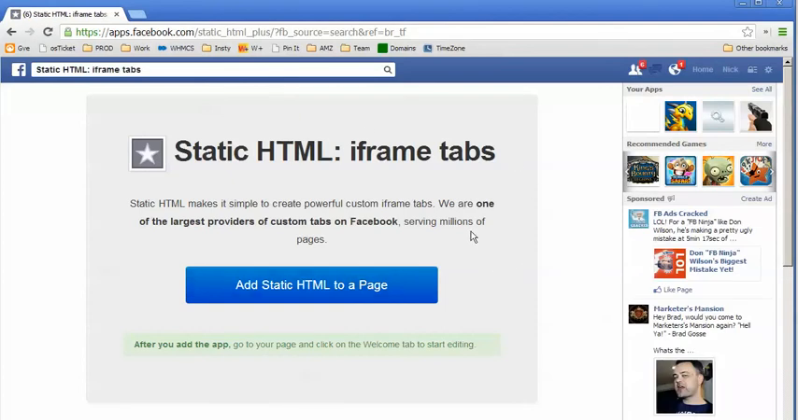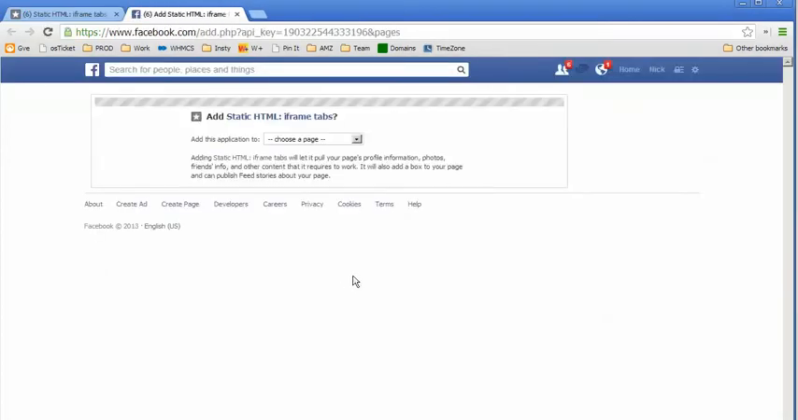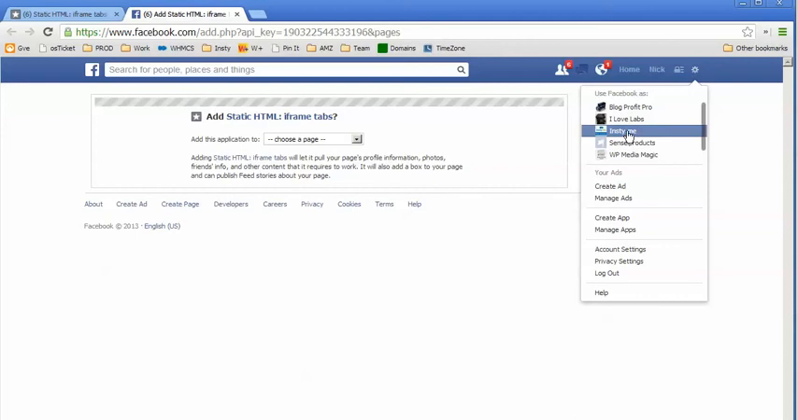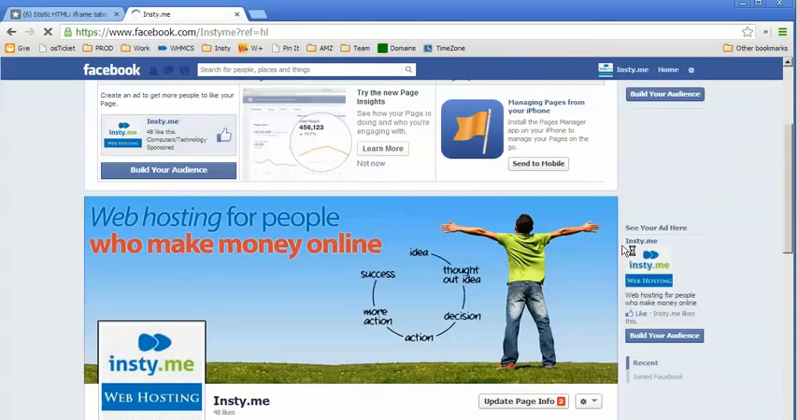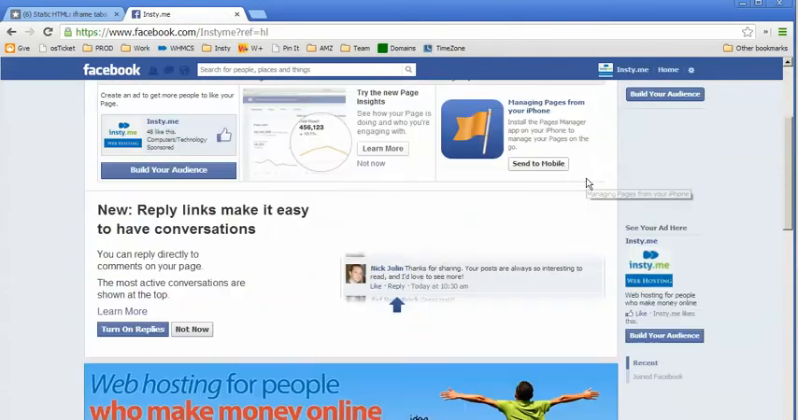It's very popular, and it's an easy way to put in HTML into any page. So what first thing you're going to probably see if you've never been to it before is the app page, where it's going to have a little gray button right here where it says go to app. Just go ahead and click on that, and then it'll bring you to this page here. And what we're going to want to do is add static HTML to a page. So I'm going to click this, and then it allows you to have a drop down and choose the page that you want to add the HTML to. Now in order to be able to do this first, you have to have a page, and right now I have this page called InstyMe, and that's the InstyMe page. So if you don't have a page, be sure to set that up.